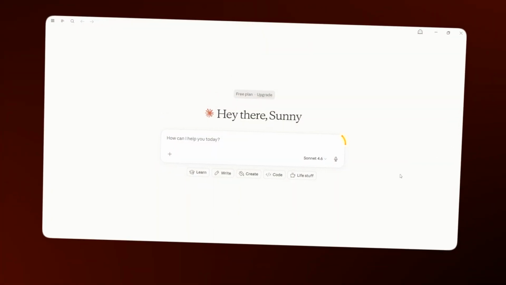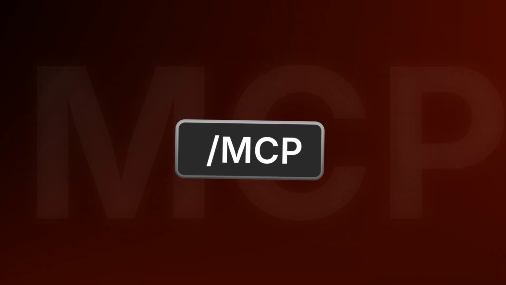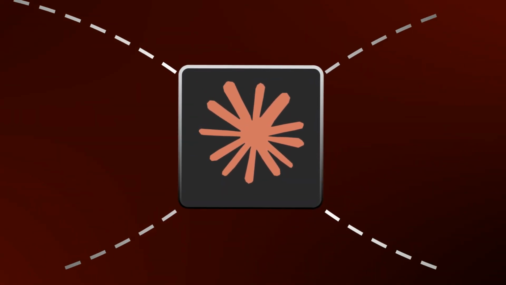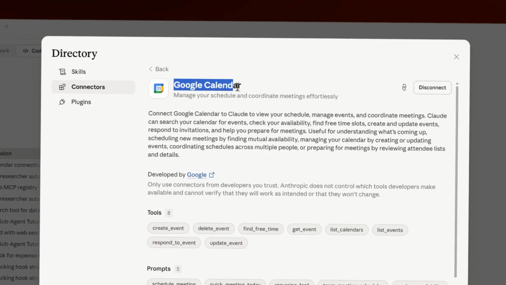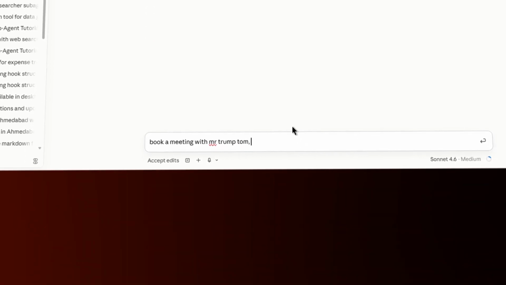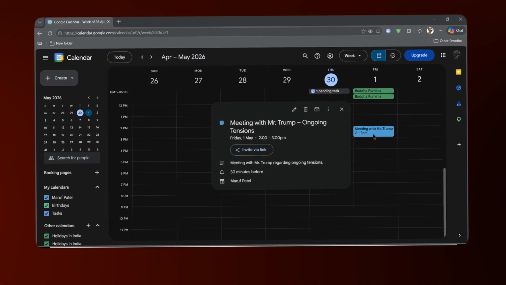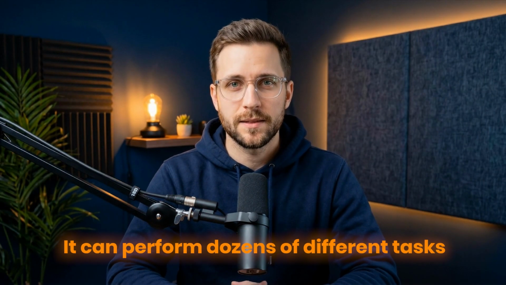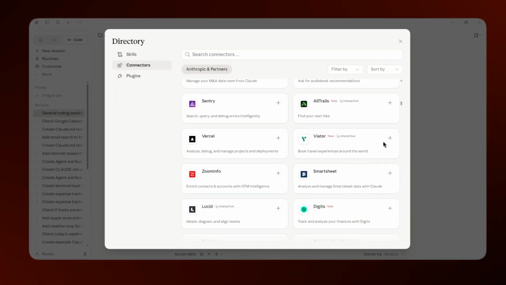By default, Claude Code can only chat with you. But with MCP servers, it can literally become an agent and take real actions in real tools. For example, I have a calendar MCP connected to Claude Code right now. I can just say, add a meeting with the president tomorrow at 2 p.m. to my Google Calendar. And it goes ahead and creates that event, just like that. That's one example. It can perform dozens of different tasks across completely different tools. And there are hundreds of MCP servers available.